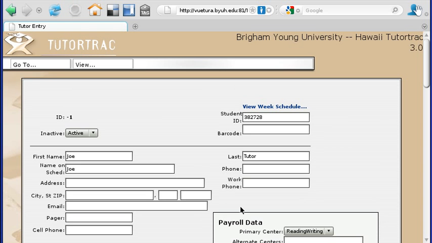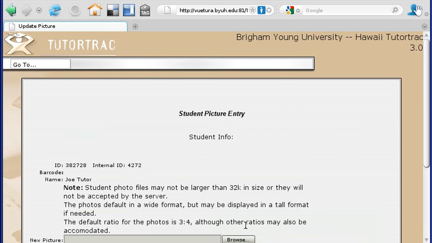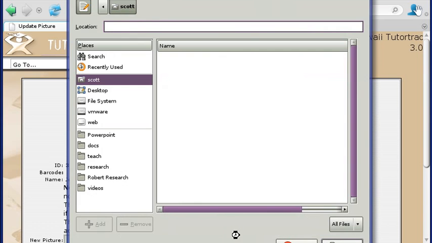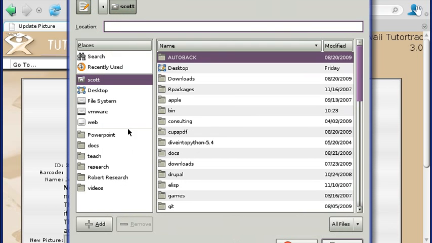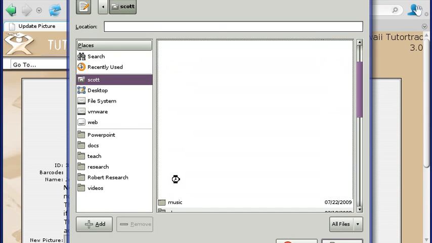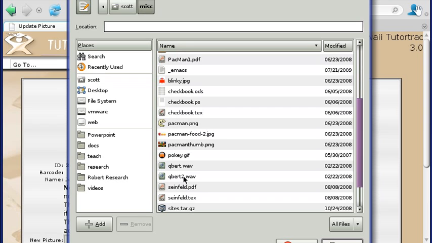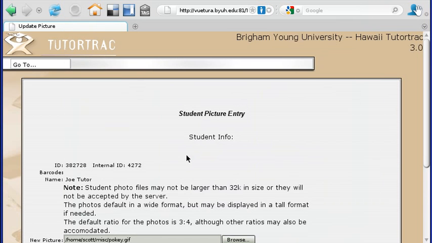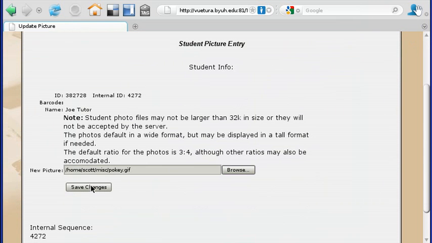Okay, then the last thing we can do, this is just mostly for fun, it's not necessary but optional. Here to the right, we can actually add a picture. Note there's nothing right here on the right, but if you click in that spot, it gives you a chance to add a picture in. So I'm going to give this person a fun picture, just because I know who Joe Tutor is, and he's going to be Pokey, the ghost from Pac-Man. So I save the changes.